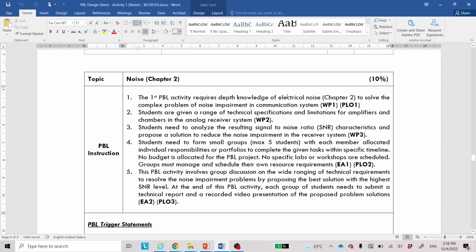So we have learned about noise last week. You can do self-study using the given recorded video on YouTube. In the lecture video from last week, you can learn more about noise. Students are given a range of technical specifications and limitations for the amplifiers and chambers in the analog receiver system. This is complex problem attribute number 2. Later you will see that you are given specific specifications of amplifiers, for which you need to calculate the noise.